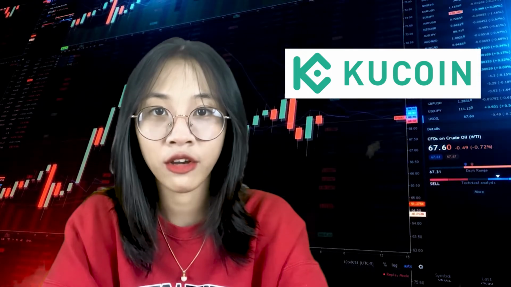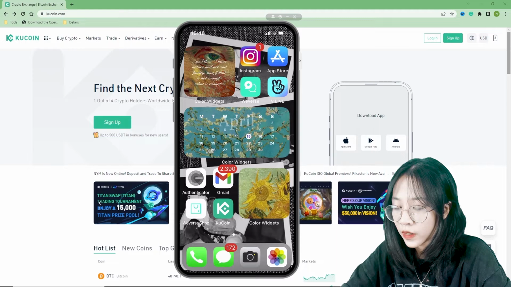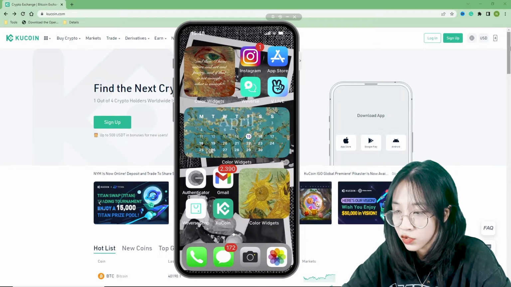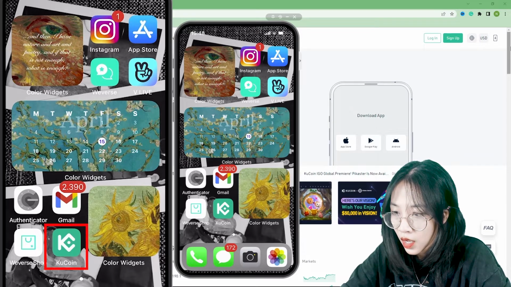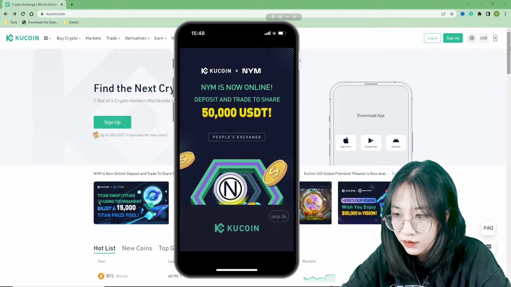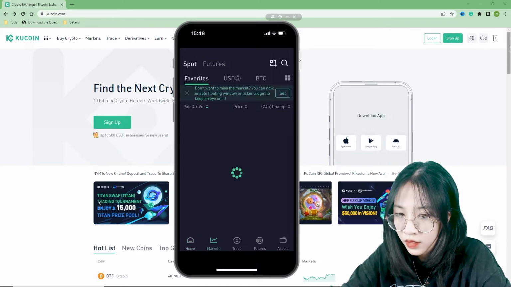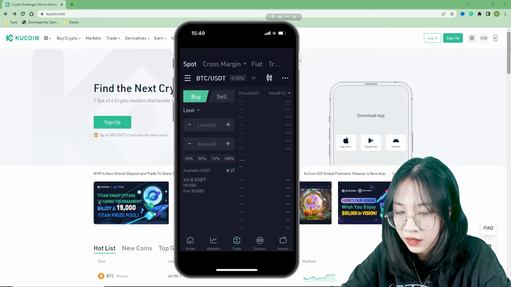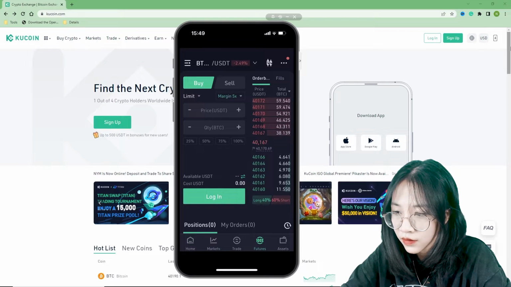Now let's start by creating your own account on Kucoin. So first, make sure that you have the Kucoin app on your phone. If you haven't got one, please go to the App Store to download it on your phone. Now just open the app. And as you can see here, this is the interface and features of Kucoin. It's quite similar to other exchanges. And here is where you're gonna log in. Now please tap on Sign Up.